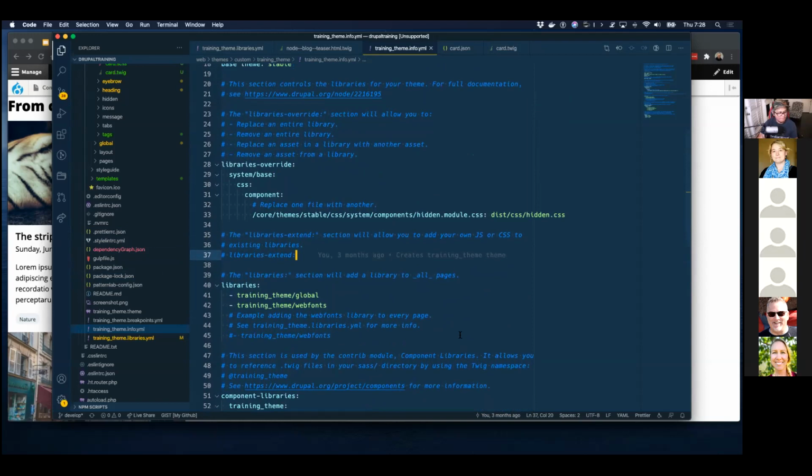Yeah. Can you declare a module dependency in a theme now in Drupal 9? Does that work yet?